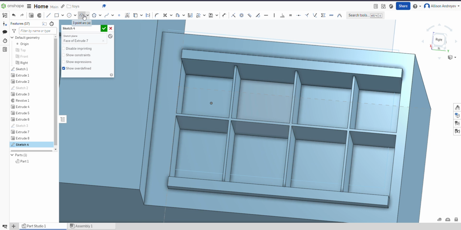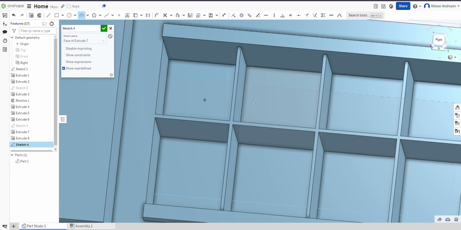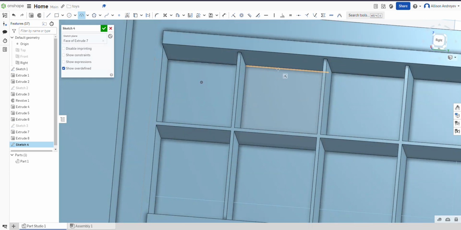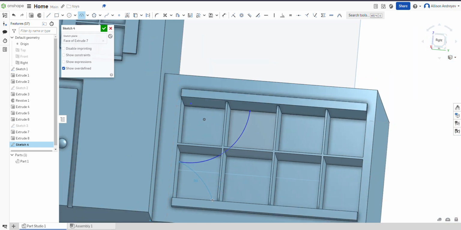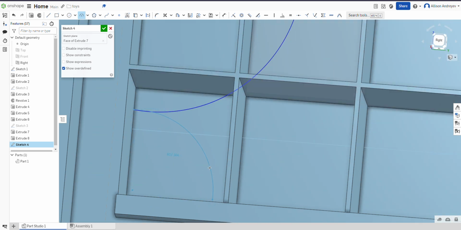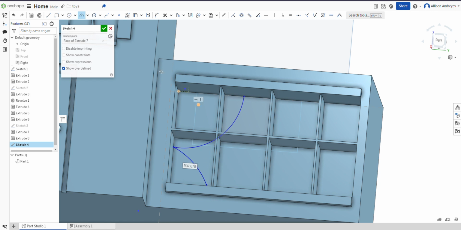Okay, so I want to make a curve or even a spline or whatever. I'll do curve. I think the best thing we can do is a 3-point arc. So I'm going to start it here, and then it's gonna go around here, about like that, and then go down here and go out like that.